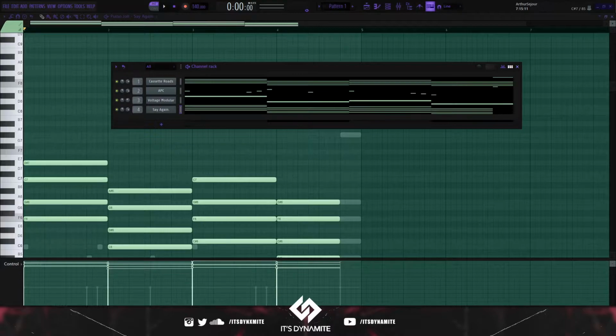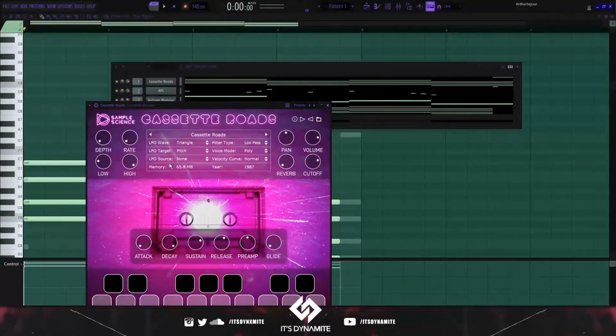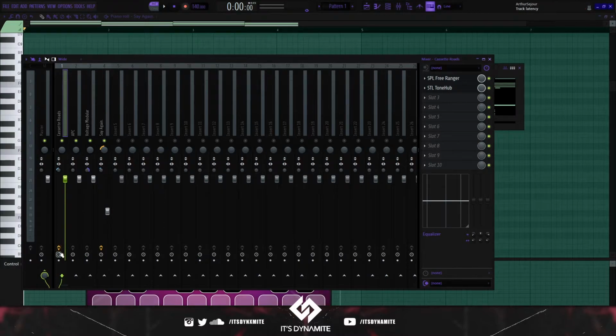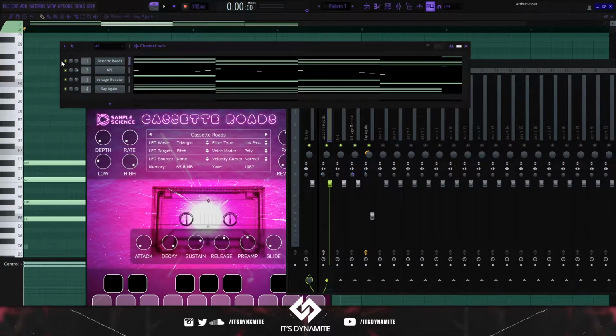In today's video I'll be showing you some of the best plugins you can get right now. We're starting off with Cassette Roads. It's a synth-based VST. It sounds like this. I added some chords to it along with some plugins that I'll discuss later, but what was effects. Sounds like this.